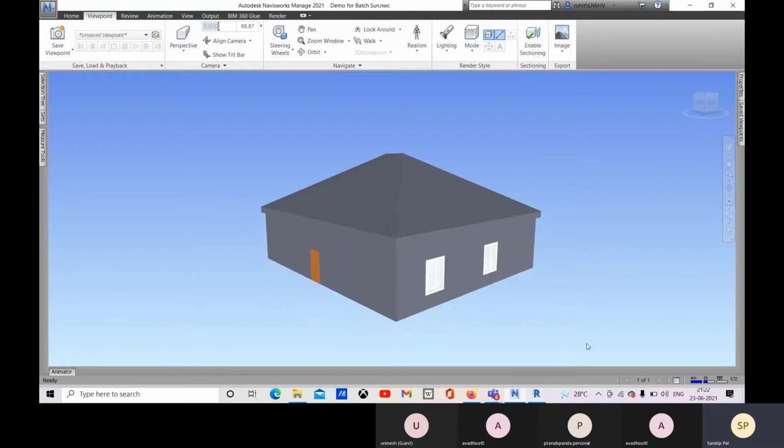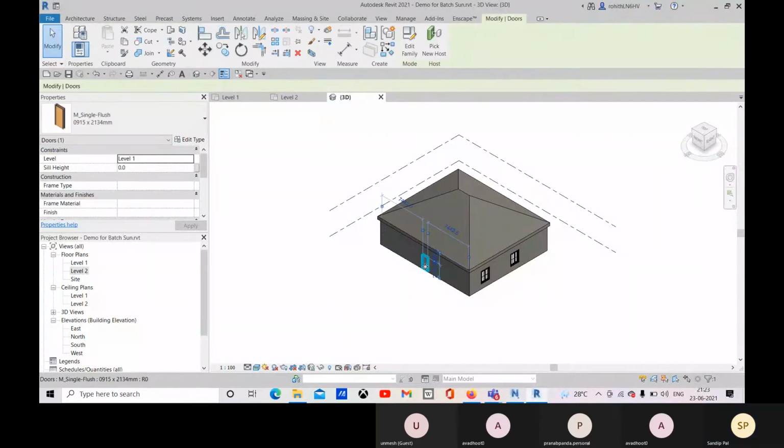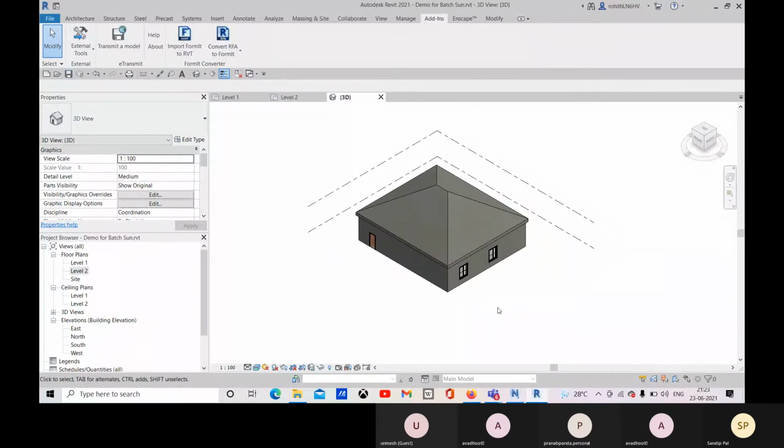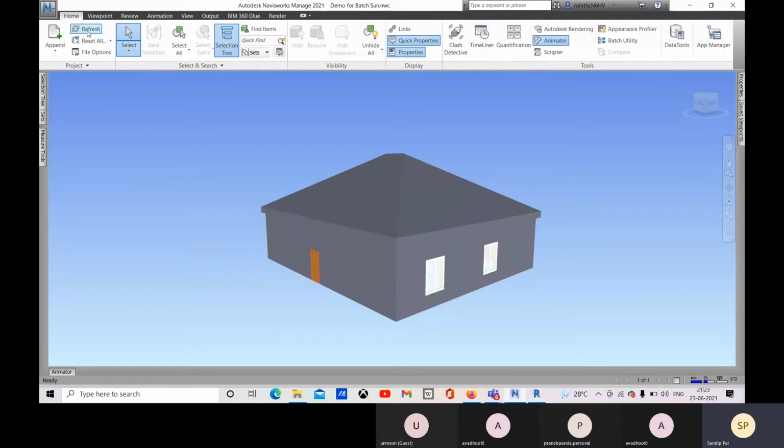Let me go to Revit, and suppose I change the position of this door, and then let me save it. So I have saved it. And now let me go to Navisworks home, and there you have this refresh, so that you have updated in Revit.